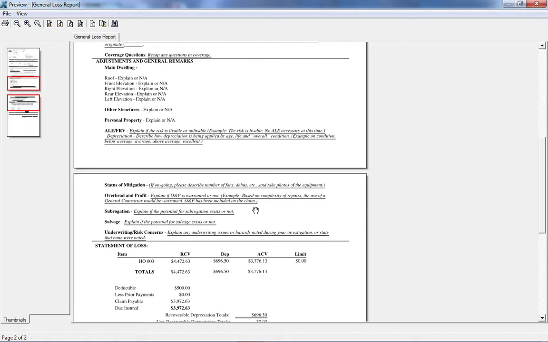Subrogation. Explain if there's any potential subrogation. And salvage, also explain, as you would on any other report, any potential for salvage. If there's any underwriting concerns or hazards that you've noted during your inspection, you can list those at this time at the bottom of this section.